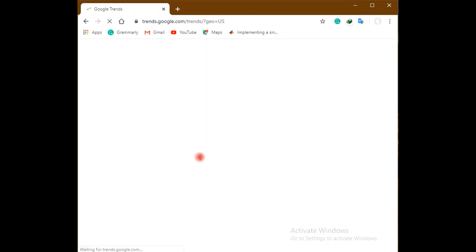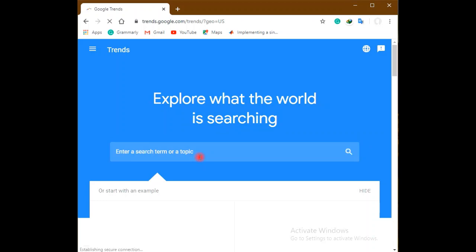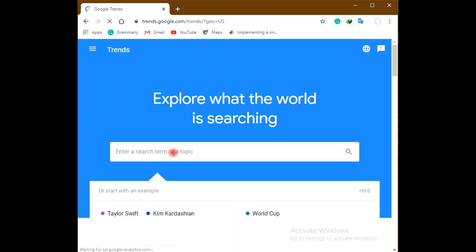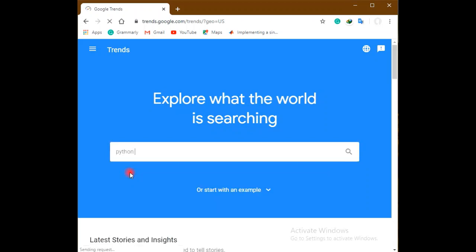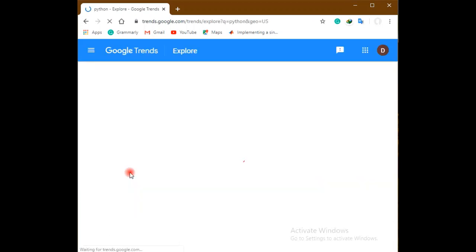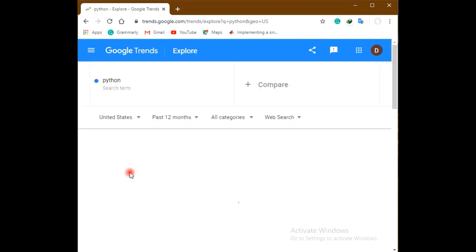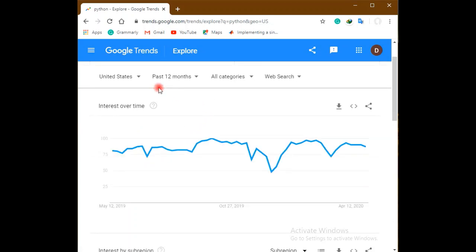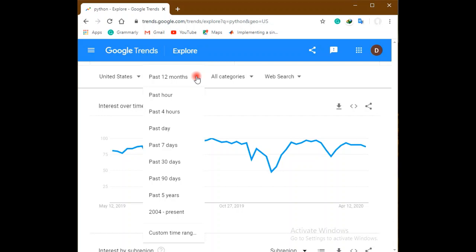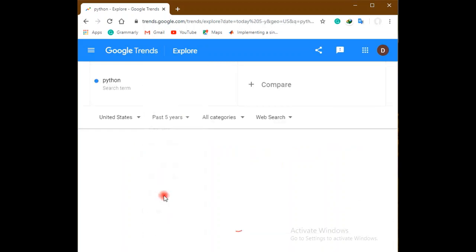So here we have an opportunity to find out the popularity of the Python language. You can search anything, but as we are concerned with Python, we are searching for Python. Let's see. We can check everywhere. Let's look at the last 12 months or the last 5 years.